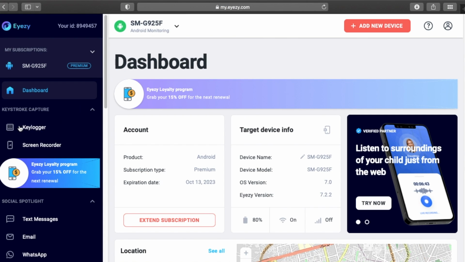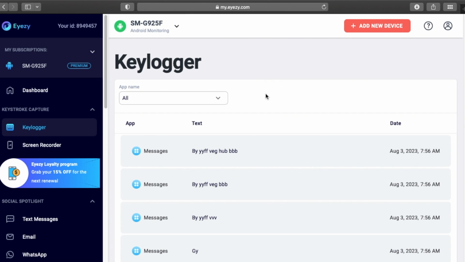So the first thing that I want to talk about is the keylogger. You can see everything they type with the keylogger app for Android. The Eyezy keylogger tool shows you when and which app the conversation took place, and remember that this function can be used without root on Android, but for iPhone the device needs to be jailbroken.